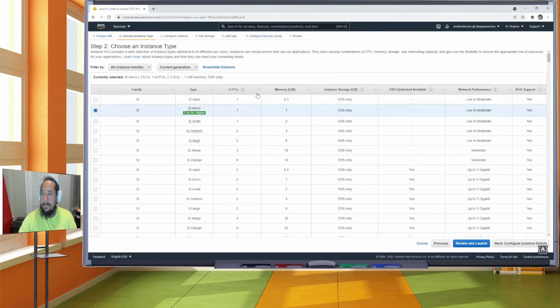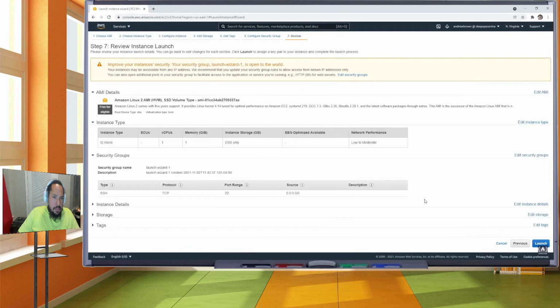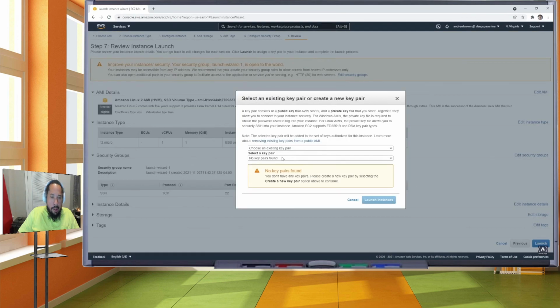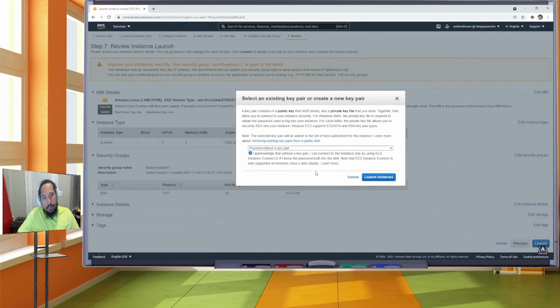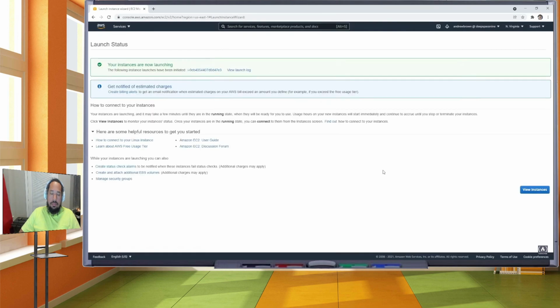We're going to choose an instance type of a T2 micro, so that's part of the free tier. It's going to be set as 1. All these options are fine. I want you to go ahead and review and launch. We're going to launch, and I don't want to generate a key pair. I'm going to proceed without a key pair. I'm going to acknowledge that because I don't want it. And that's all there is to launching an EC2 instance.